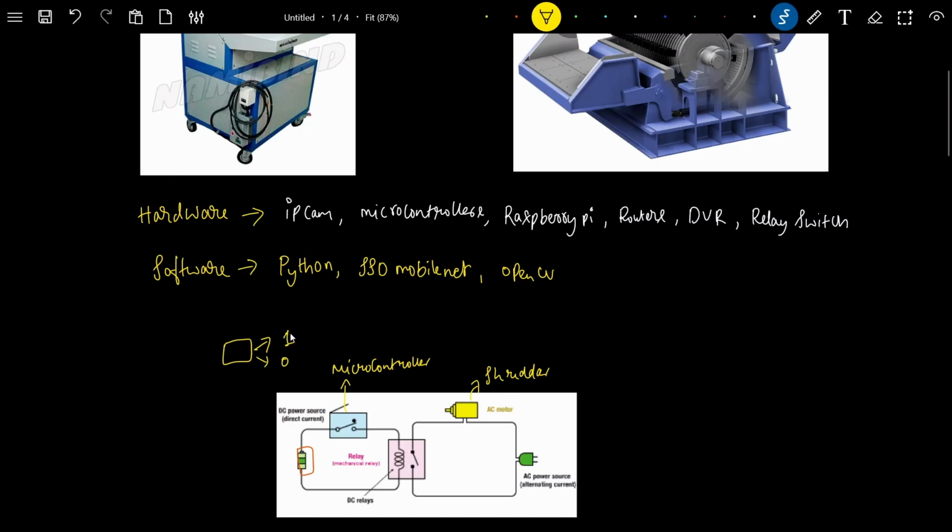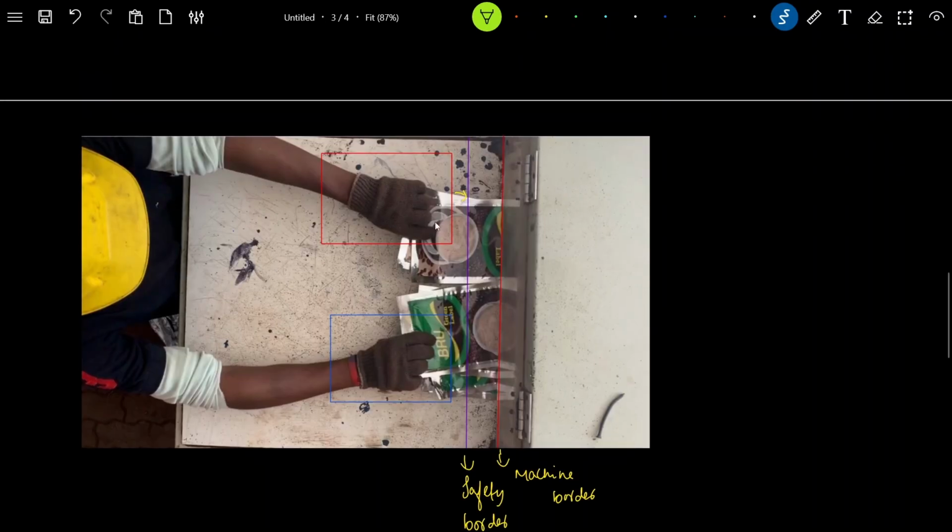So when it comes to 0, it indicates everything is fine. 1 indicates something is wrong. So usually this microcontroller will be getting 0. If I'm just keeping my hand here, till this border, our system will be generating zeros. So then this shredder machine will keep on running.